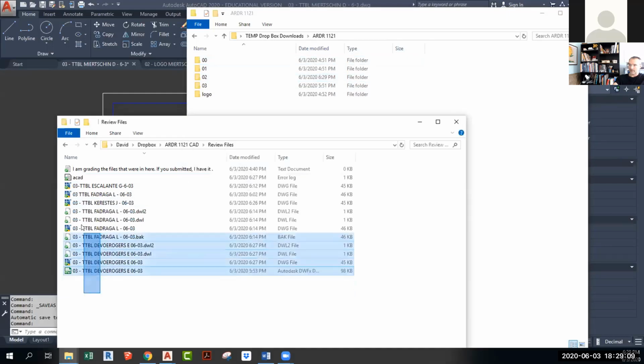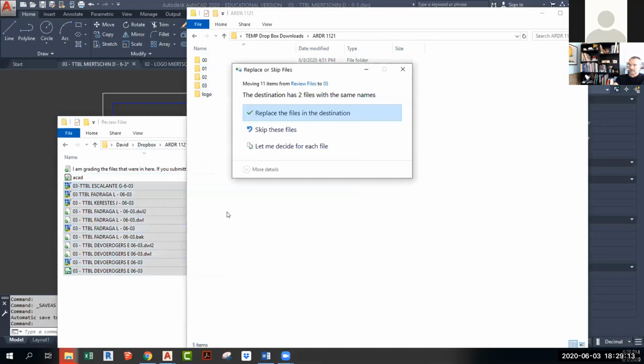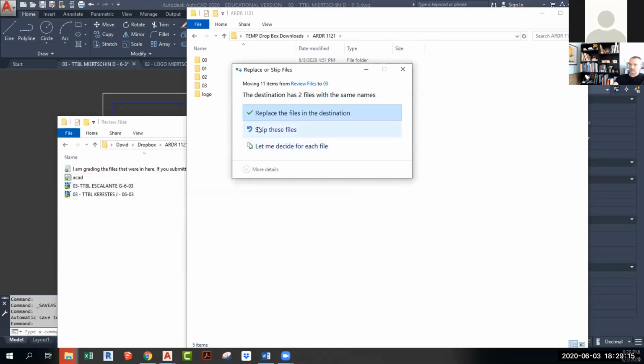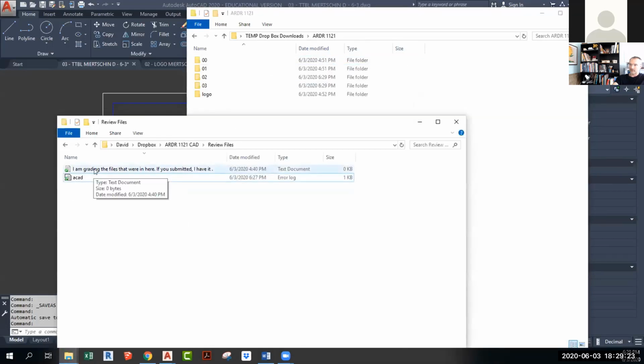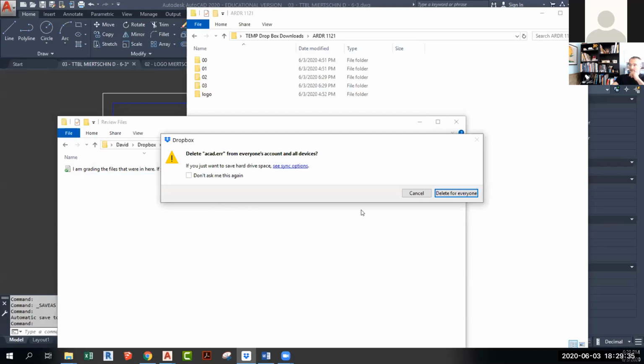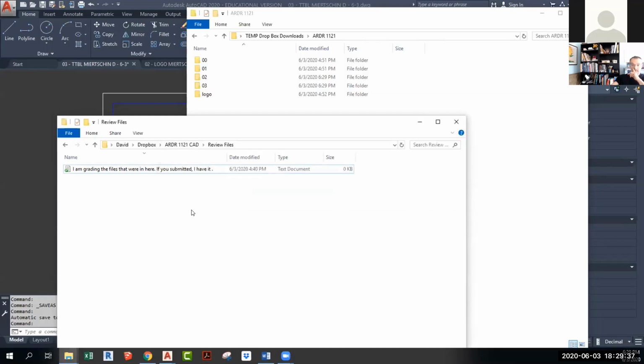And then I'm going to grab the ones for number 3, and I'm going to drop those into my number 3 folder. And some of them were duplicates, and I'm just going to say replace the files with the new files. That's all I need. Okay, and so yeah, it says I'm grading the files that were in here. I've got them. If you submitted them, I have them, right? And then there's this other one called ACAD. I don't know what that is. I'm going to delete it. And I'm going to be doing that for everybody.